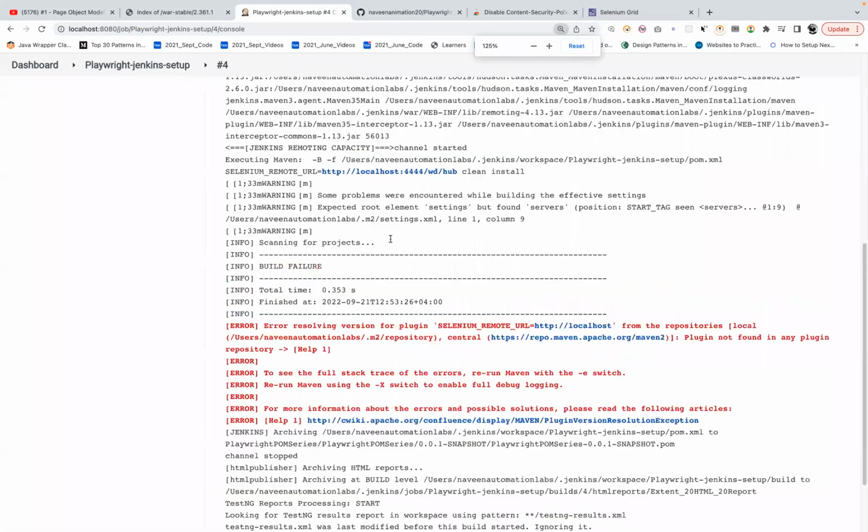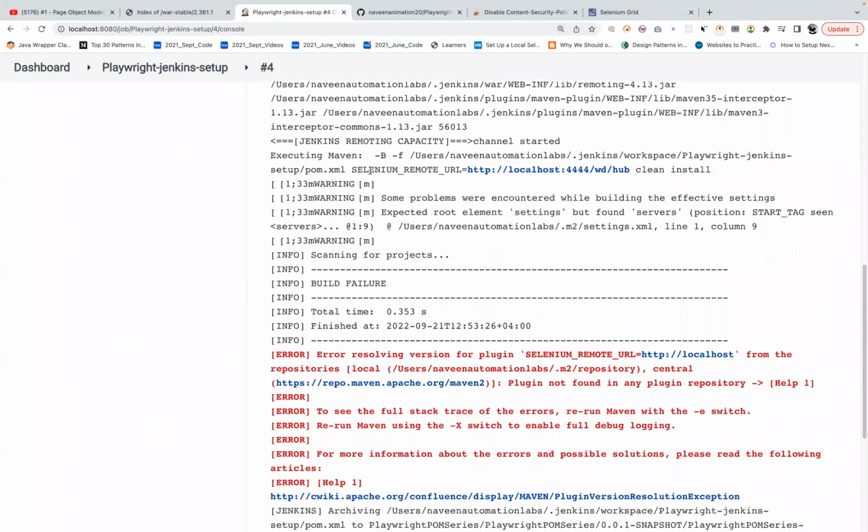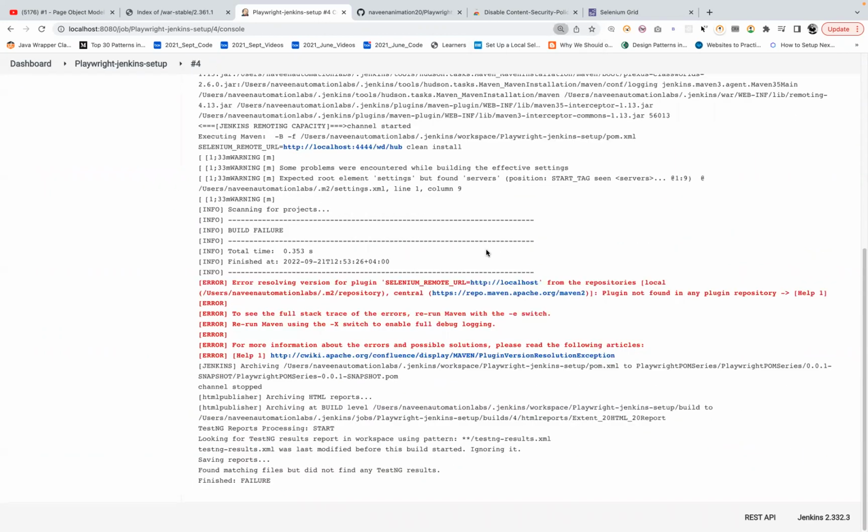Okay, it's not able to identify what exactly it is that you're running, the Maven clean install with this particular environment variable. Jenkins is not able to read that. So how will you configure this environment variable in Jenkins?